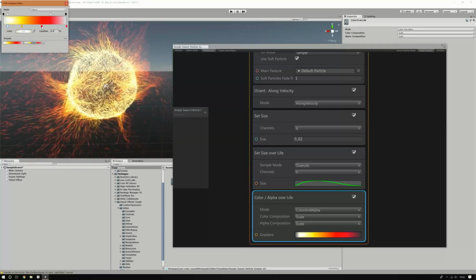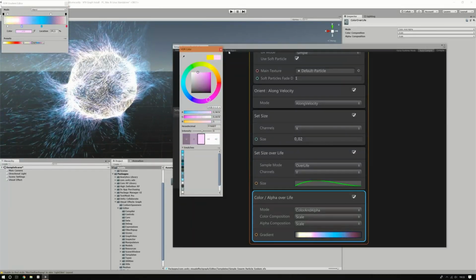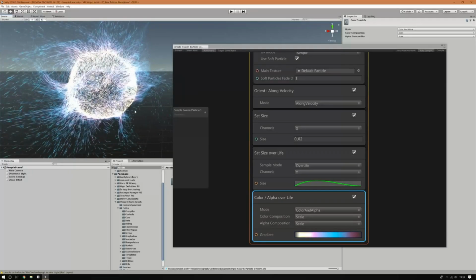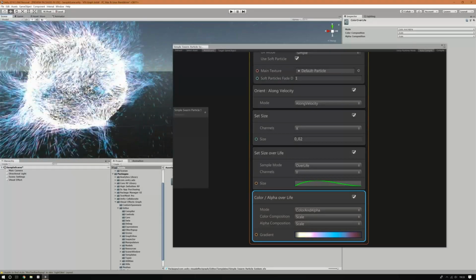Let's change the colors. And that is how you install the visual effect graph in Unity.